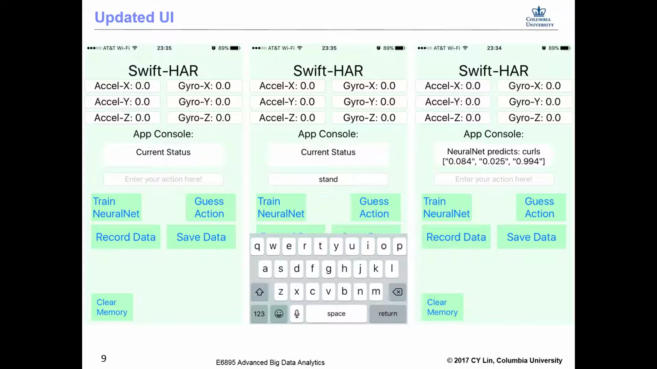So now let's look at what the UI looks like for the app. On the left, you'll see the start screen that pops up.